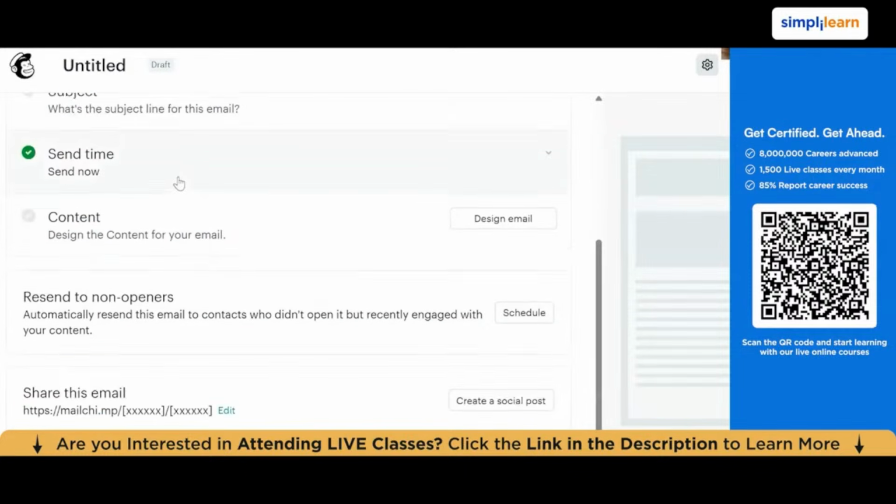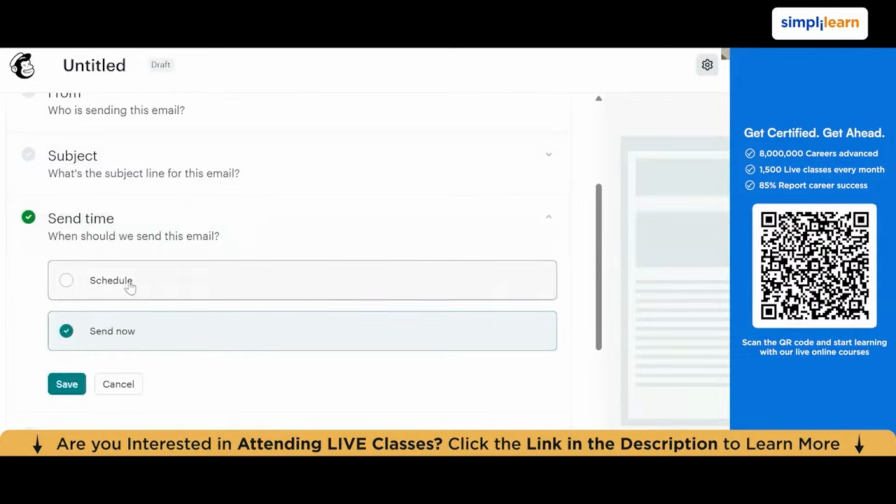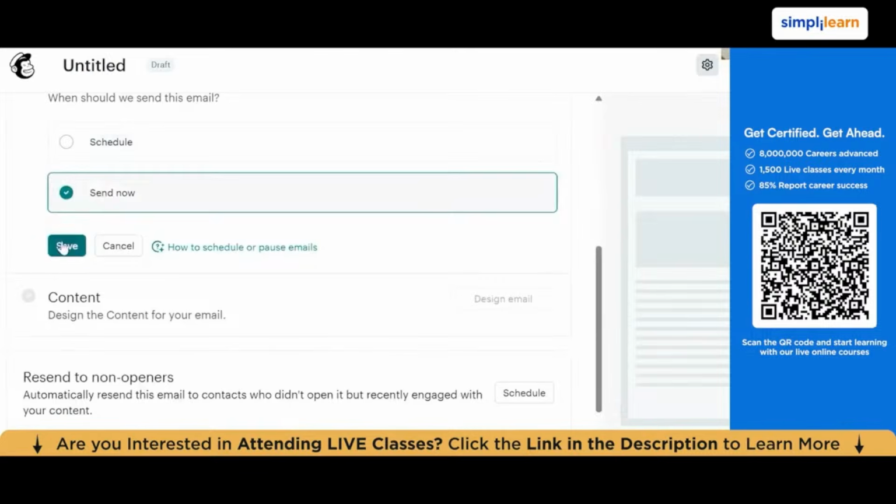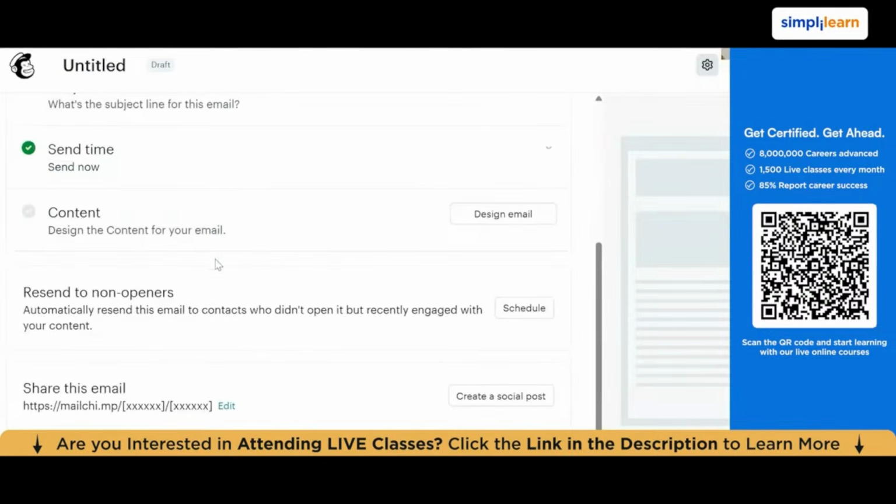And now send time, you can schedule it. If I want, I can schedule it, but by the way, if you want to schedule it you'll have to buy the premium. The free tool doesn't allow you to do that. You have to upgrade your plan, if you could see. But I'll just say send it now.